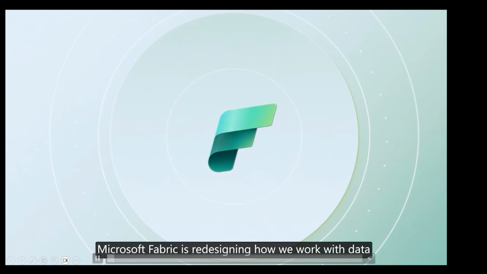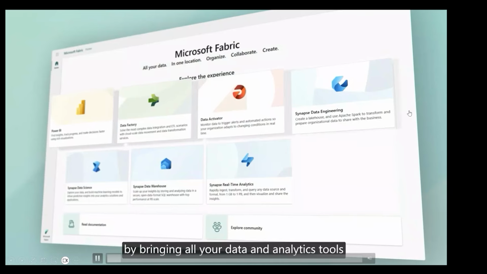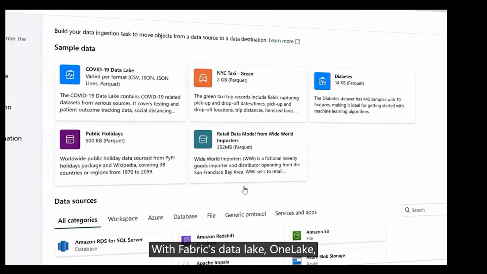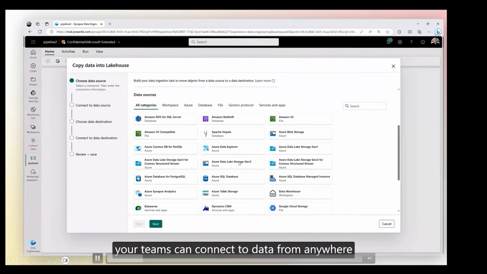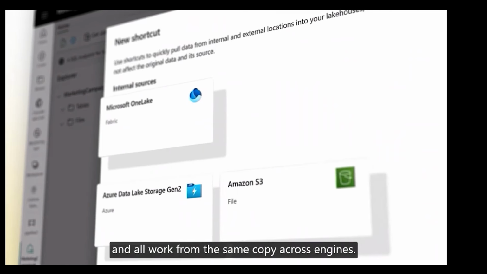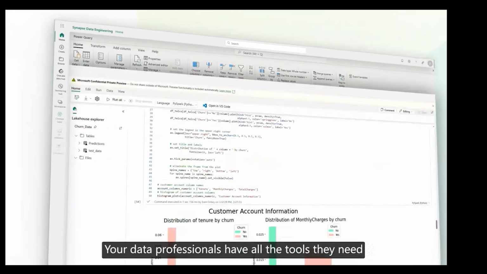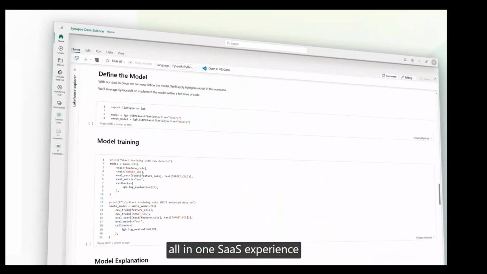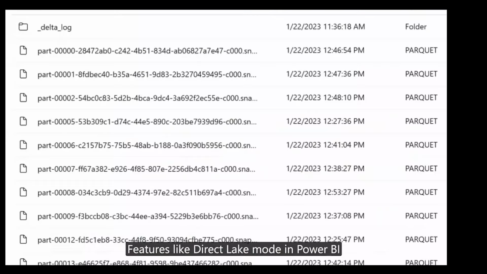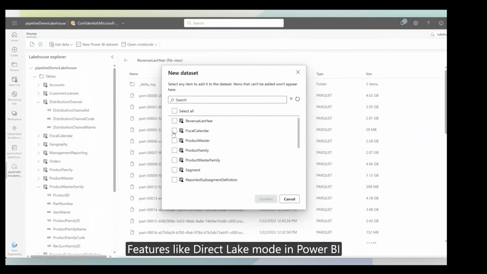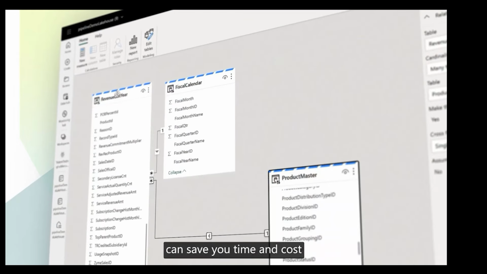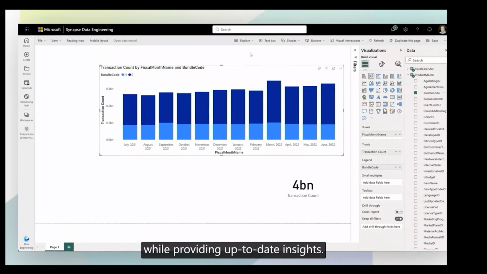Microsoft Fabric is redesigning how we work with data by bringing all your data and analytics tools into a single experience. With Fabric's Data Lake, OneLake, your teams can connect to data from anywhere and all work from the same copy across engines. Your data professionals have all the tools they need, all in one SaaS experience to reduce the cost and effort of integration. Features like Direct Lake Mode in Power BI, which provides a blazing fast, real-time connection to your data, can save you time and cost while providing up-to-date insights.